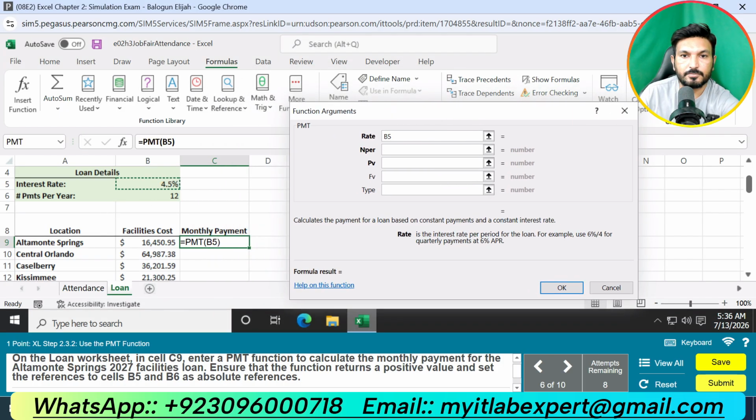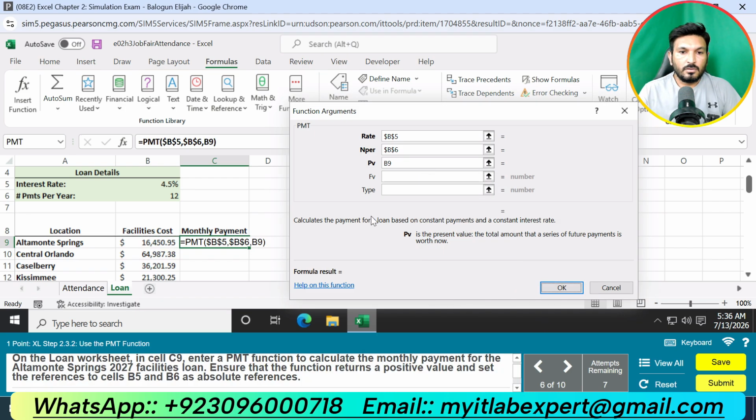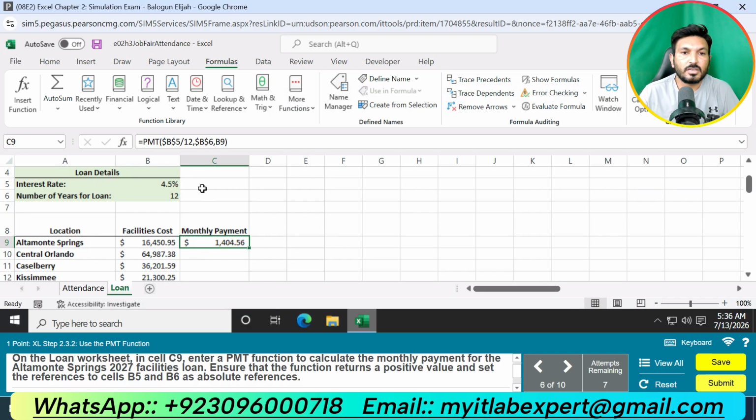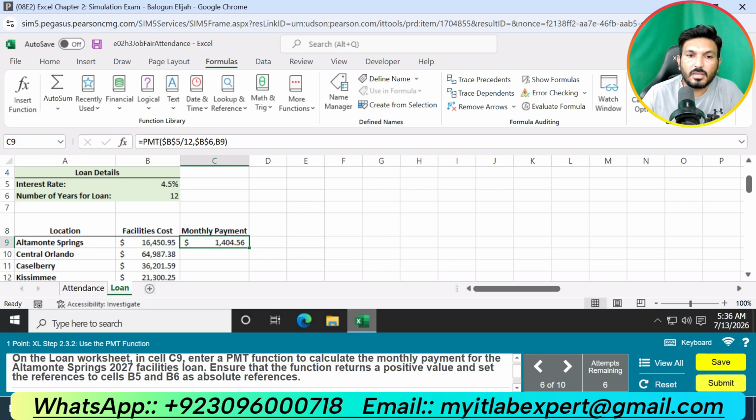Rate is given here. NPR is given here. And present value is given here. B5, B6, it is giving an error. Let me see. Interest rate, maybe it is the yearly interest rate, number of years multiplied by this one. So you can see the formula again. Here PMT, B5, that is the annual interest rate. We divided this by 12. Then B6 is the number of years per loan given here. Then B9 is the present value.